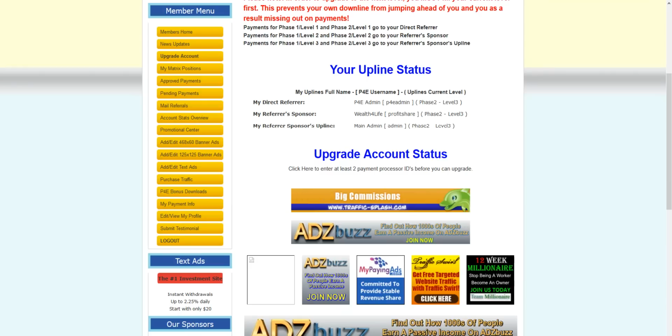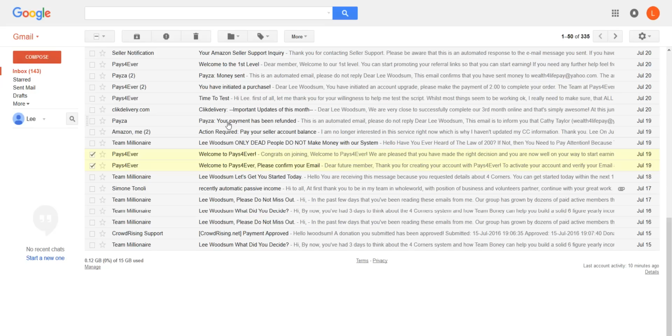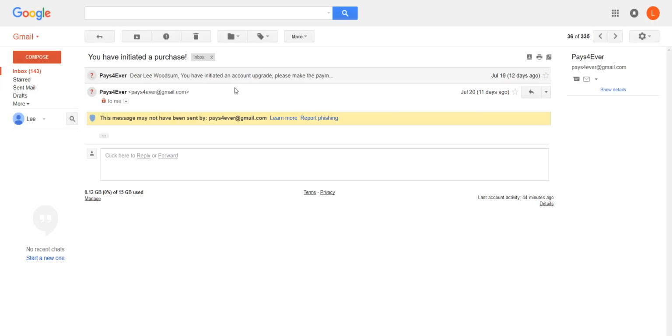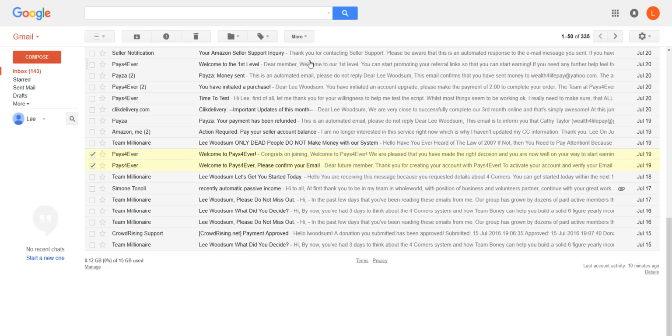So what will happen at that point is you'll end up going back to your email, and your email will let you know, "You have initiated a purchase." It'll send you that email once you've entered in all the correct information, just to let you know that something happened in your account, here's the information we gathered. And then of course you'll get your confirmation from Payza that you've initiated a purchase, or you've sent money rather.